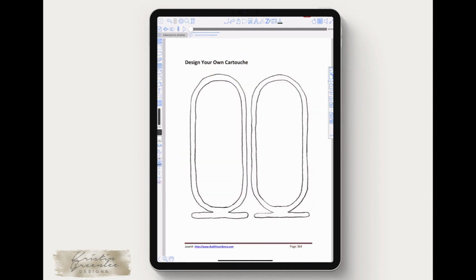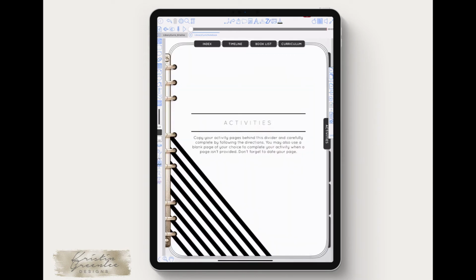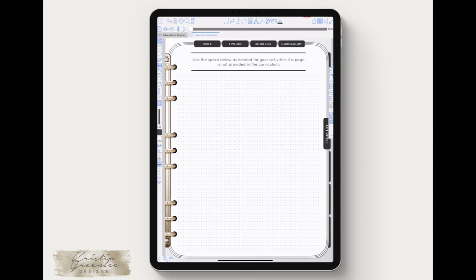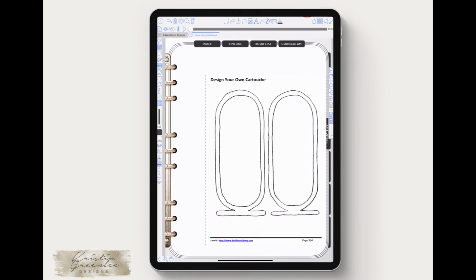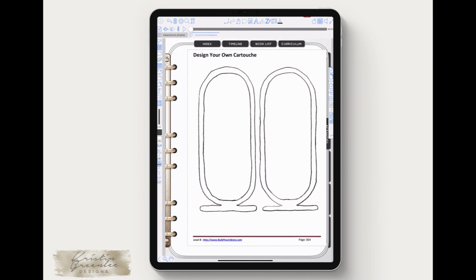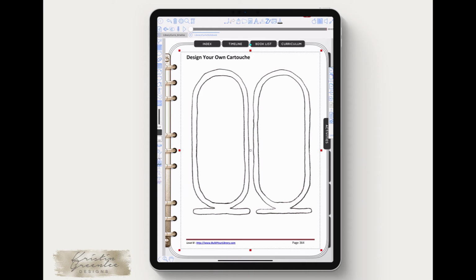So you long hold, again, get out of the subdocument. We're going to go back to our activities, page over. We'll go on to the blank page. And long hold, paste, go ahead and resize. I'm always going to be encouraging my kiddos to date their pages just so I can keep up with what's what. So they might date that up here.